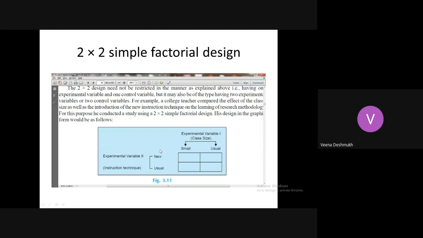So the 2 by 2 design need not be restricted in the manner explained above, that is, having one experimental variable and one control variable. It may also be of the type having two experimental variables and two control variables. That means, slightly expanding this, you can have two treatments and two control variables. That also gives you a simple factorial design with better design concepts.